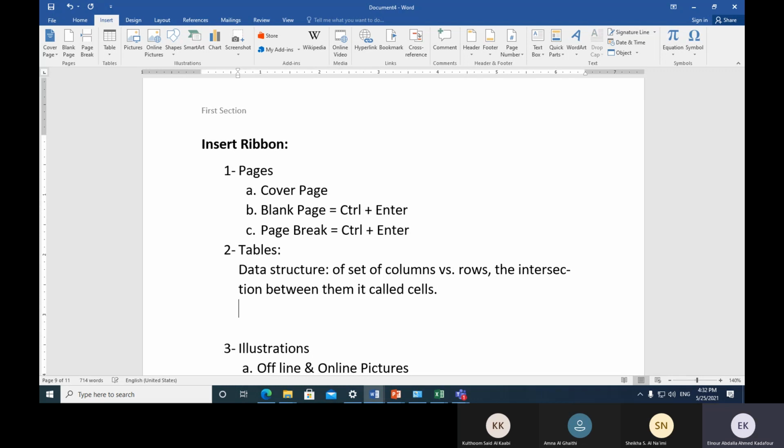Then, in practice, how can you get or create a table? That is from the Insert tab, and there is a Tables group. From there you can have your own table. A table can be created in two ways, either by drawing a table or by inserting a table. It is up to you.